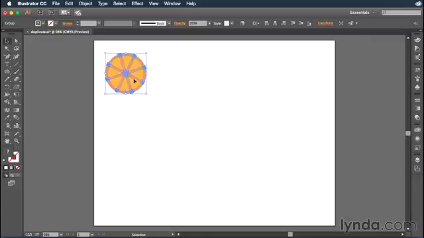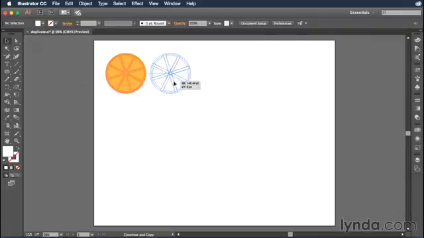I'll undo that, Command or Control Z. If I hold down the Option key and then start to hold down the Shift key before I drag, see how the duplication arrowhead goes away? That means you're not going to be able to do anything. And see, as I click and drag, it doesn't do anything.